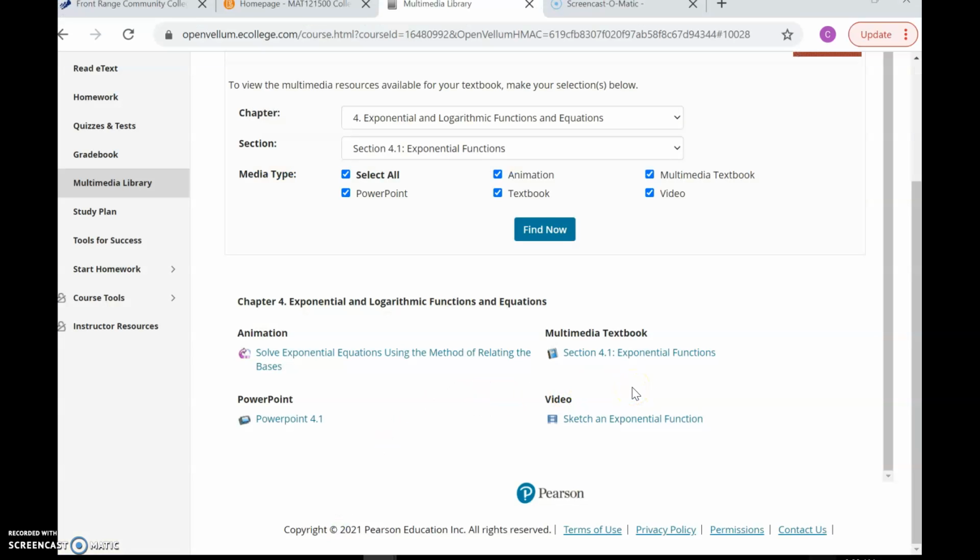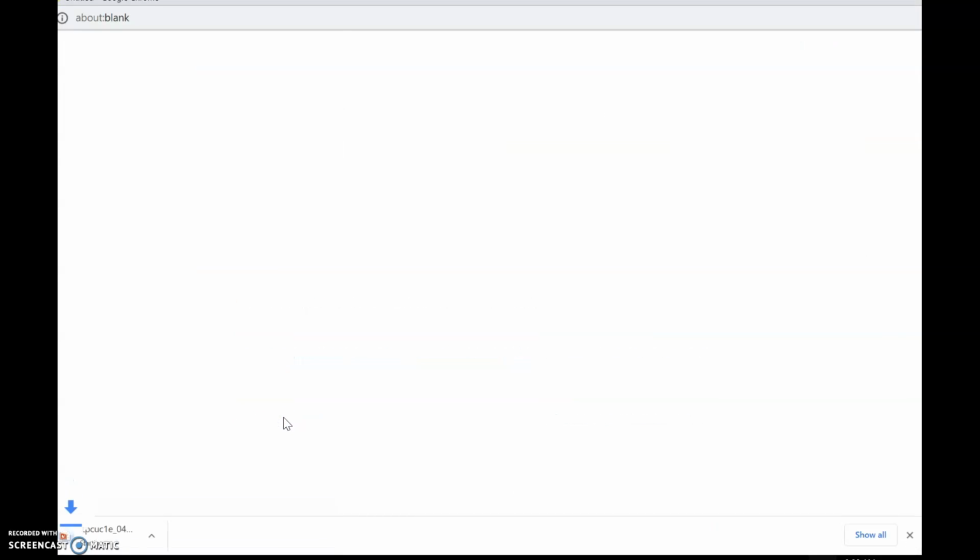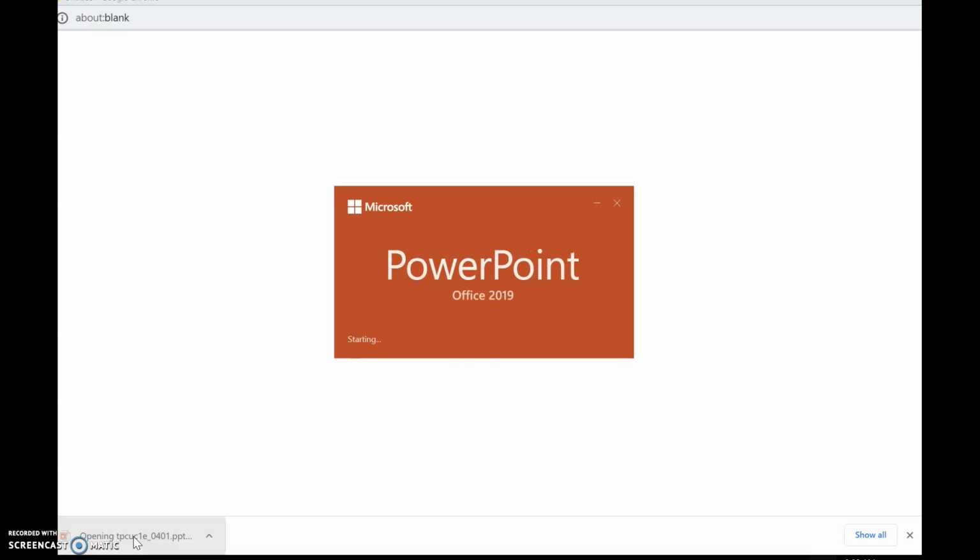If you like PowerPoints, there are PowerPoints for each section as well. So you can just download those and that'll run you right through the section.